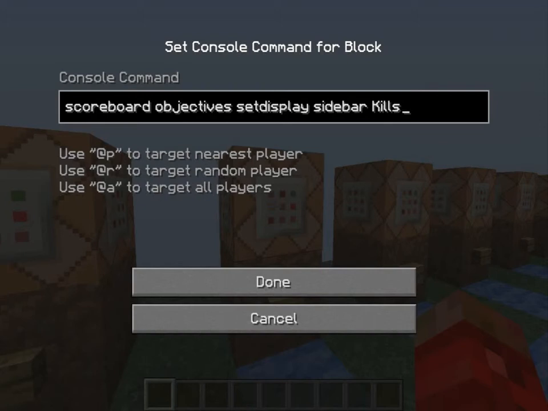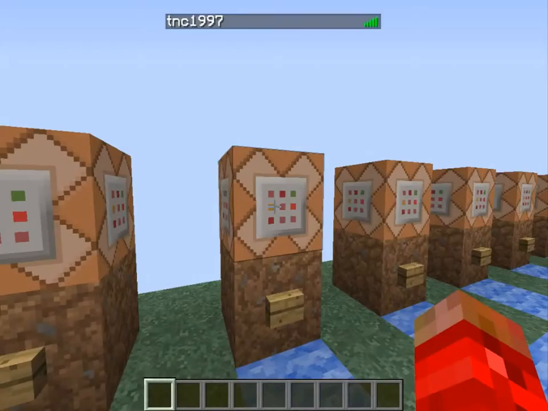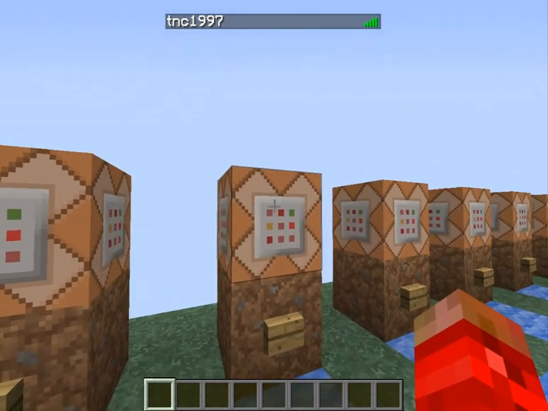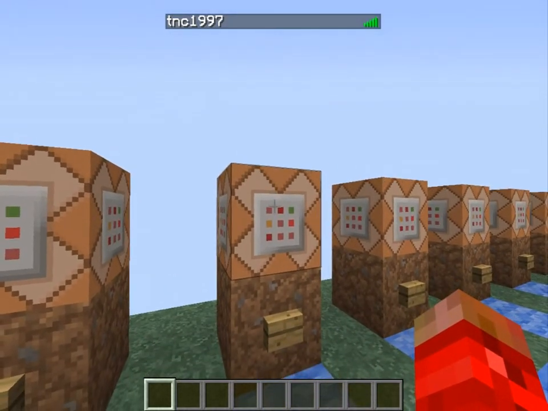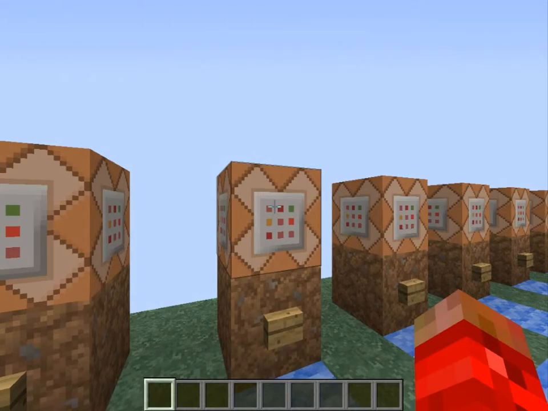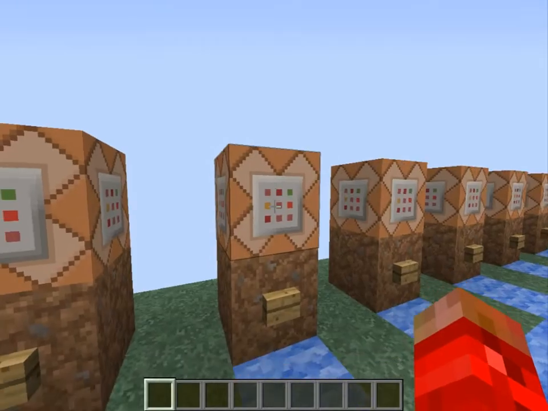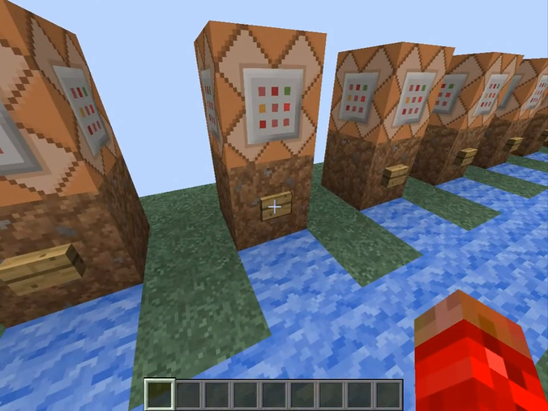So set display, and then there are three different displays. You've got the sidebar, which displays on the side of the screen, like the right hand side of your Minecraft screen. And then below name, it appears below your name tag. And then list, it appears on the list, where if you press tab in, it will appear between your name and the signal. So we'll set it as the sidebar, and so just press that in.